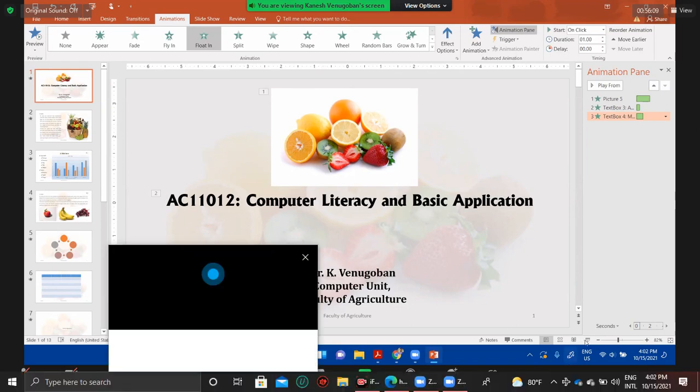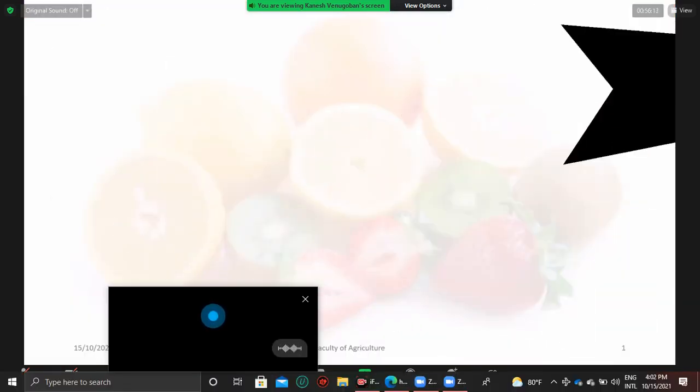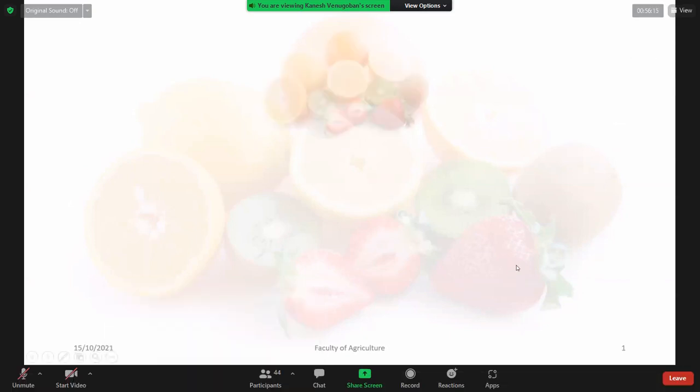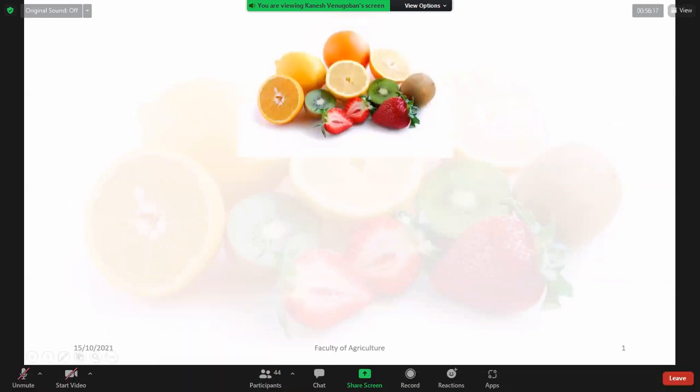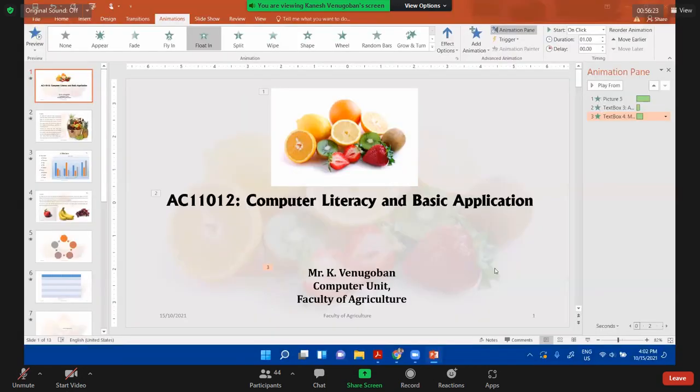So when you review the screen, click. This is the first animation, this one is the second animation, and this is the third animation. So in this order, the particular animation will appear. You can change the order.